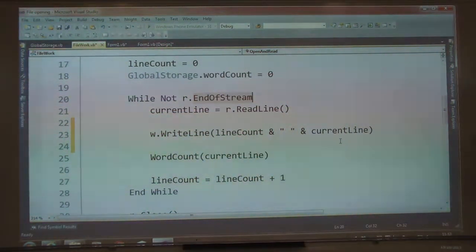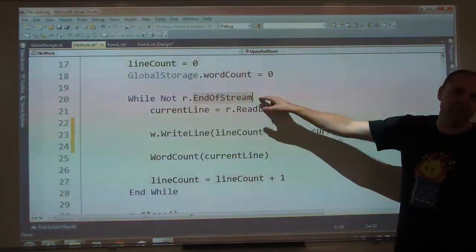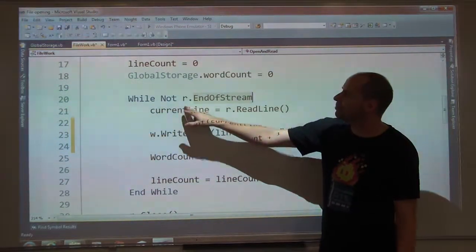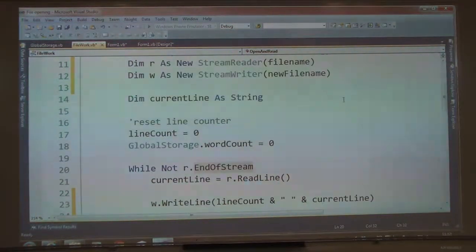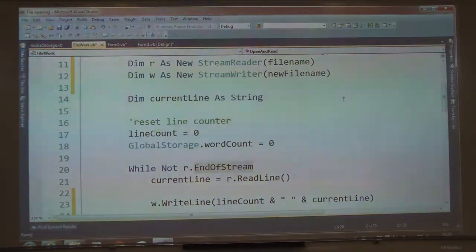Okay, so let's just look at this loop. We've got this while loop that's saying keep reading until you get to the end of the file that you've been reading in. So we read a line in and store it temporarily. And remember, that was a local variable we created. Okay, so we read that in.